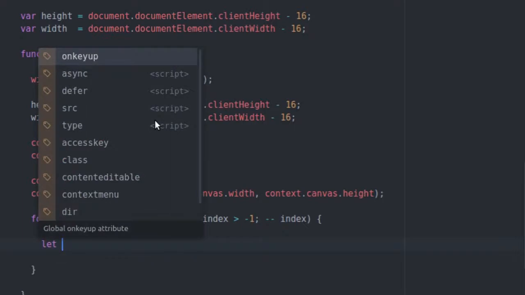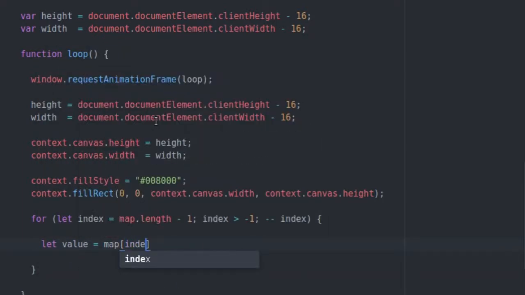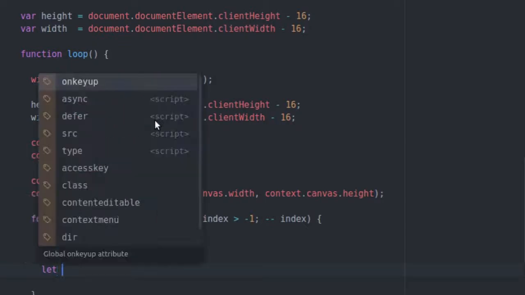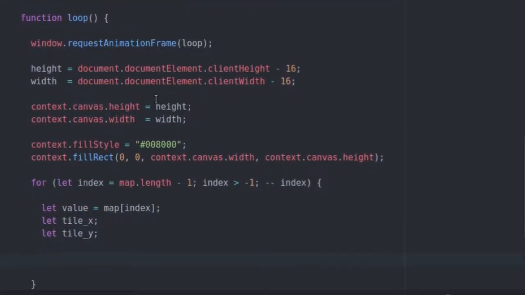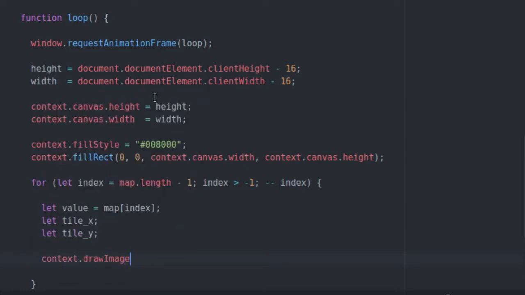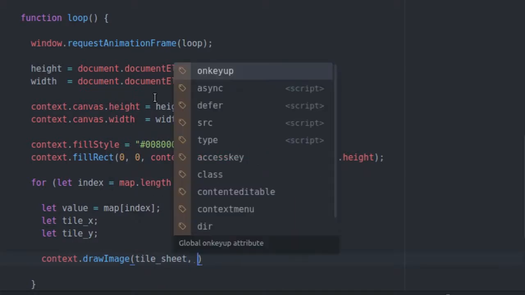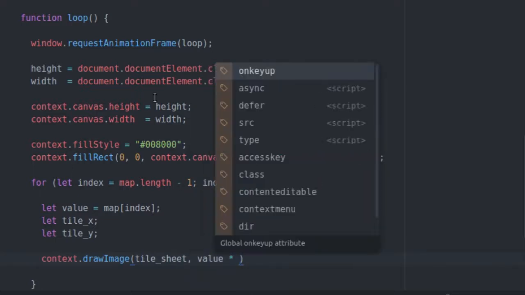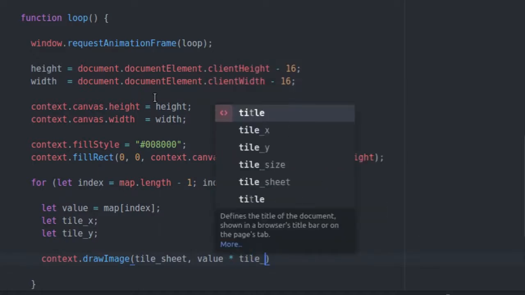Okay, so now I'm going to say let value equal map at index. I'm going to define a value for tile X, that's going to be the destination tile X, and let tile Y, that's going to be the destination tile Y. And now we're going to actually start drawing some tiles from the sprite sheet to the canvas. So I'm going to say context dot draw image tile sheet, that's the image we just loaded up. I'm going to say start at the value, spelled correctly. We're going to start at value multiplied by tile size.